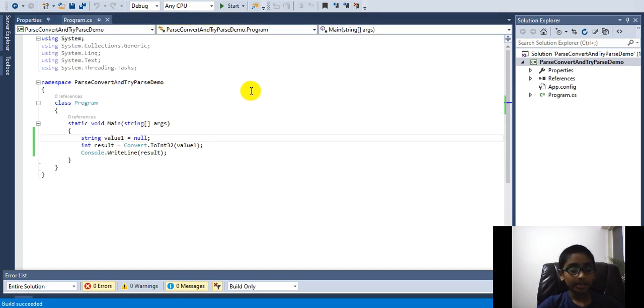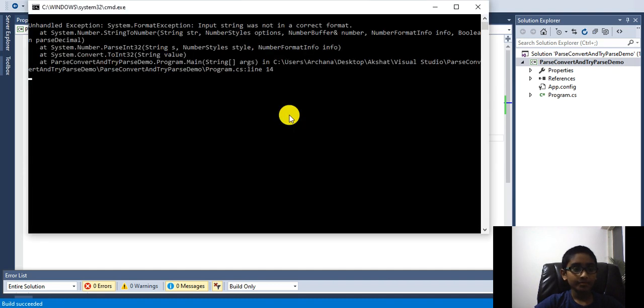Okay, so now I'm going to show you an example. Here, instead of null, I'm going to type in a non-numeric value. Let's see, object, and then run our program. So there is an unhandled exception, that is System.FormatException. The same was for the parse method also.